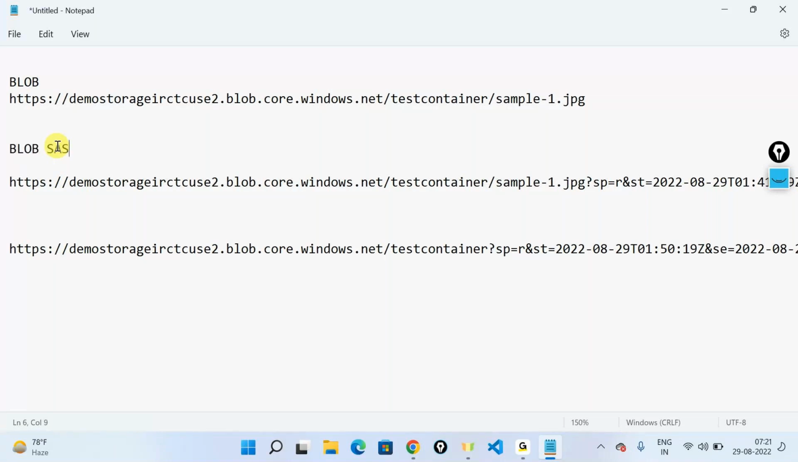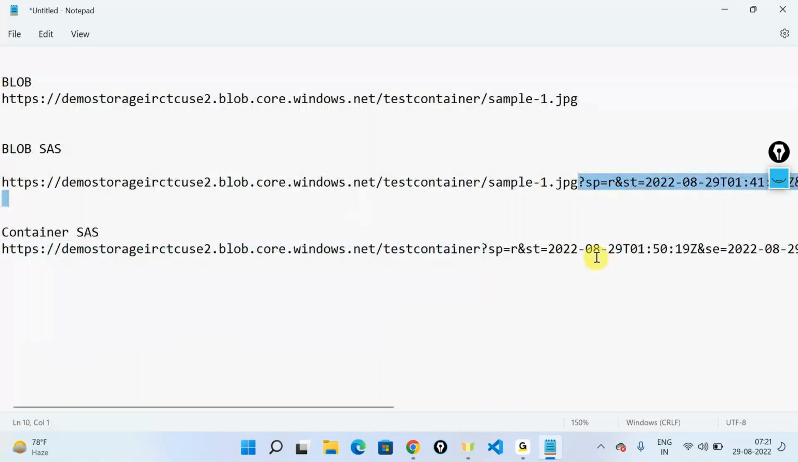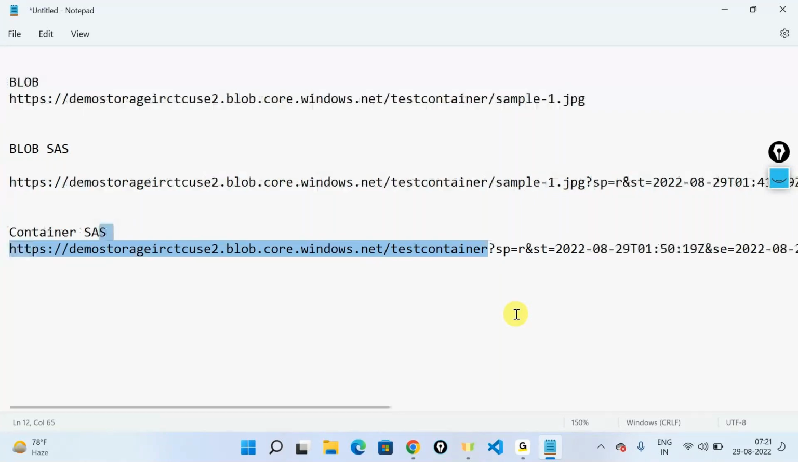This is a container SAS. If you look at both of them, the blob SAS is going further and adding the particular URL for that particular image, telling sample1.jpg or sample2.jpg, 3.jpg, whatever it is. The container is just ending here, saying that it terminates at the container. So all these permissions are at the container level.